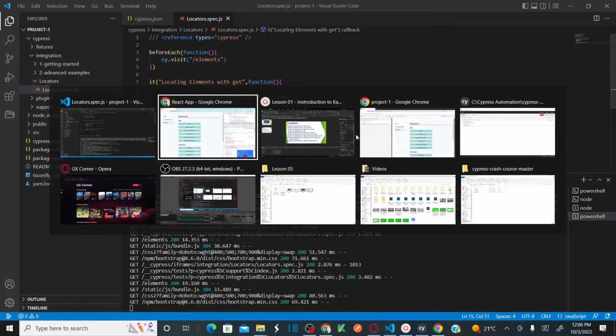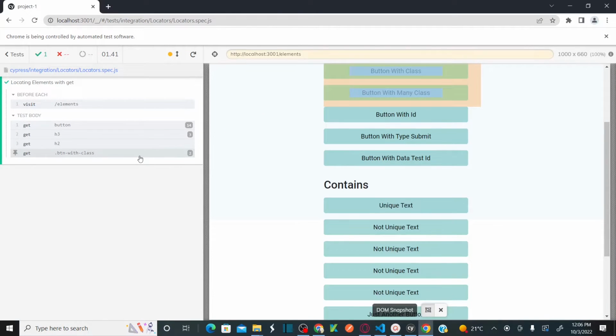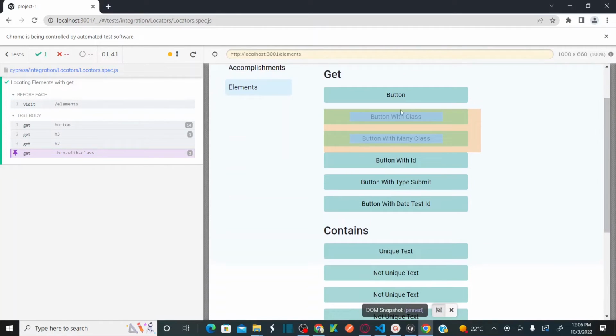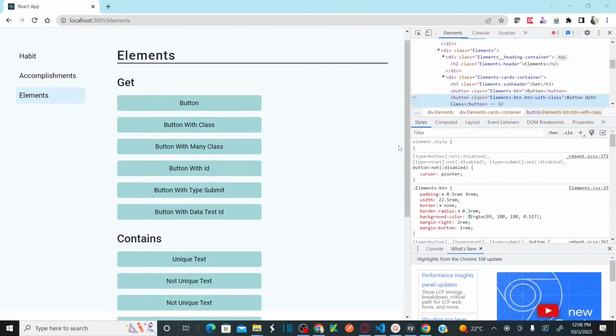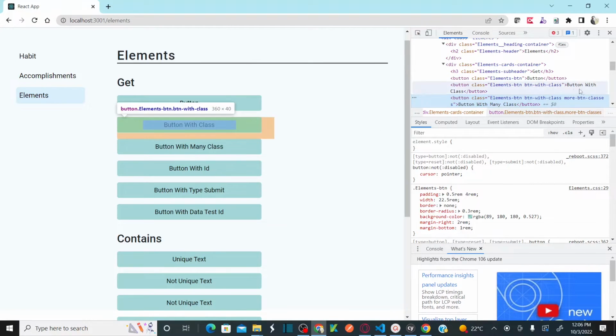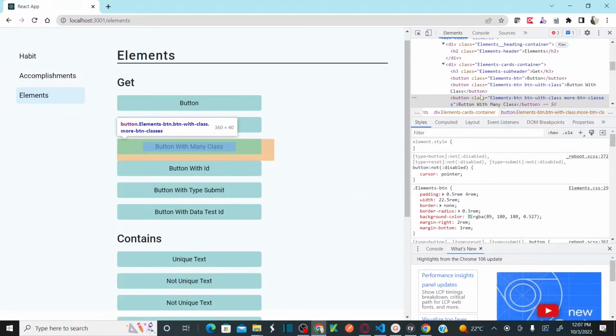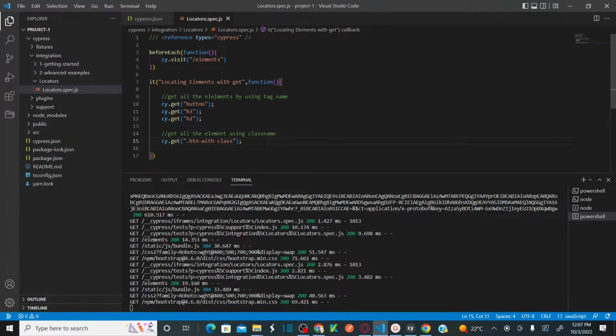Save this. As soon as I save, if you see here, I got the two elements because these two elements have the class name. Let me go here. If you see, this element has btn with class and this element also has btn with class, correct? In the class name. So that is the reason it is giving me all the elements that have a class name with this particular text, right? So that is our next test, that is pass.